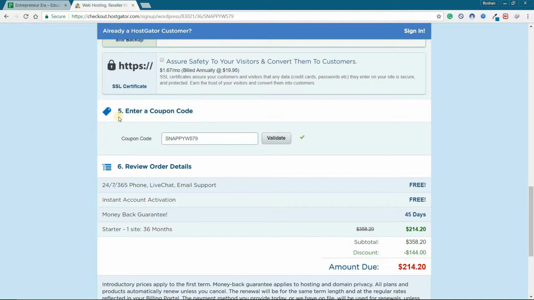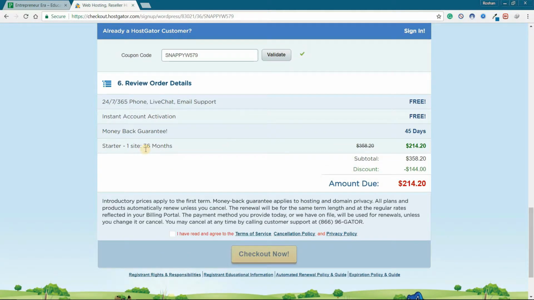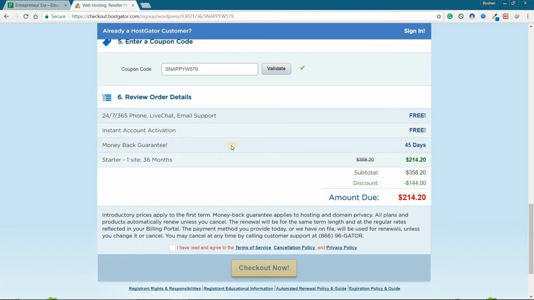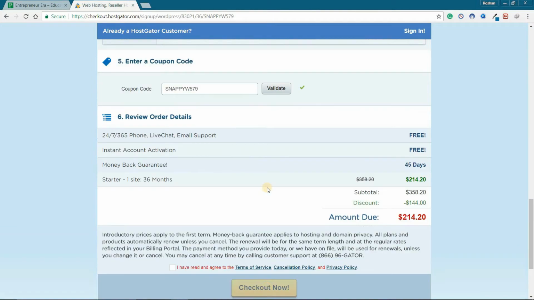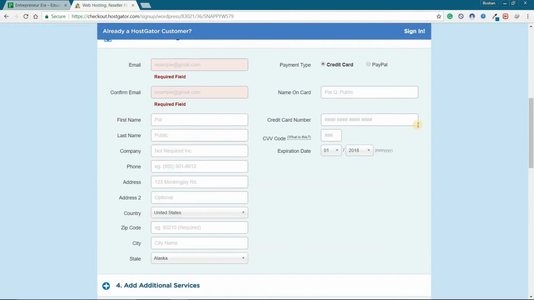So this has been applied, the coupon code has been already applied. So it will cost you around, let's say, $214 with a discount of 144. And you will also get a money back guarantee if you didn't like this service. So if you want, all you need to do is accept the terms and click on checkout. And then after that you need to pay from your PayPal or from your debit card.